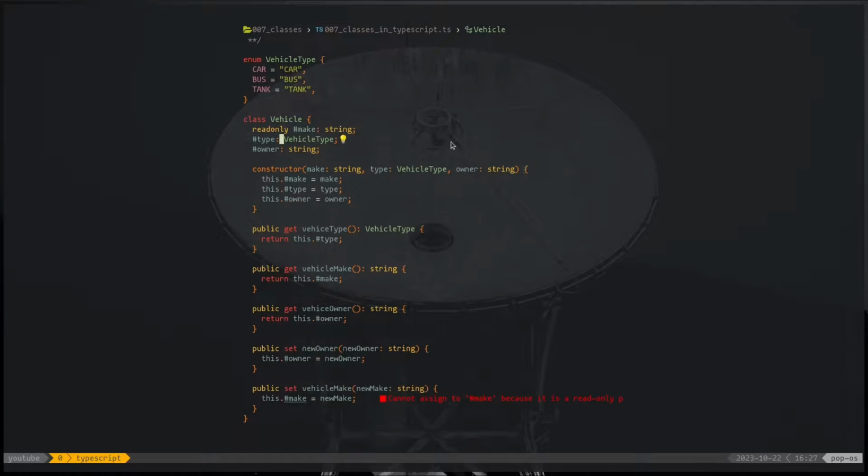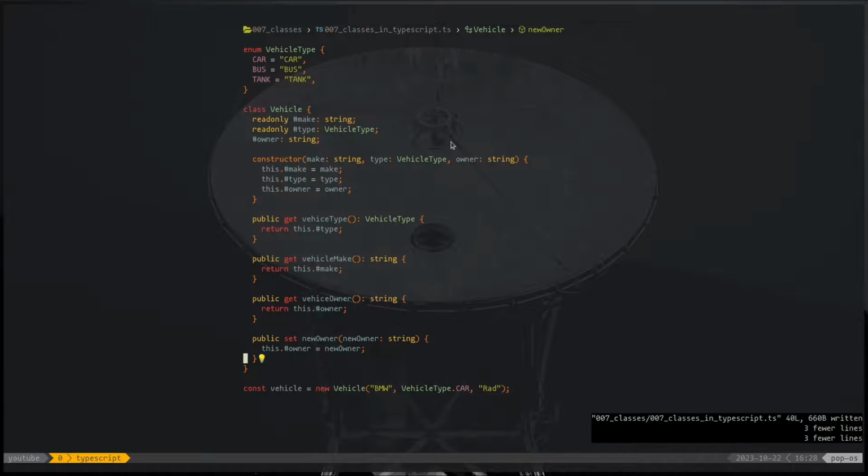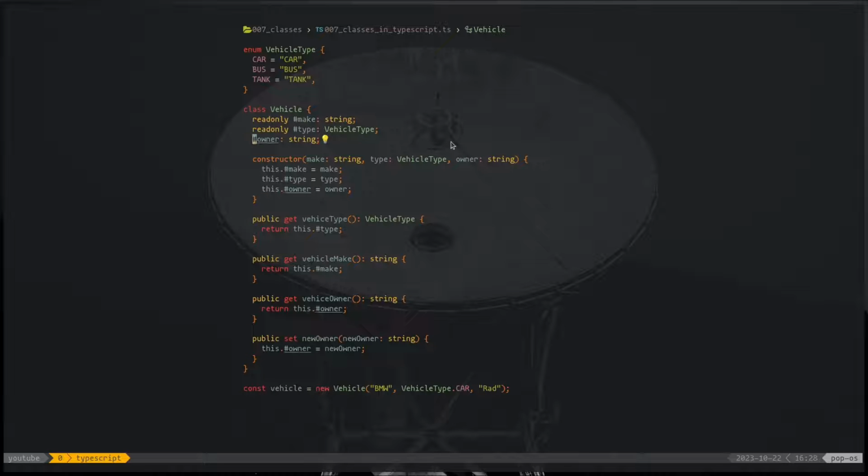Next, we've got the vehicle type, and we can't change the type. So once a vehicle has been made, it's for the most part going to be the same type. Finally though, we've got the owner. In this case, although this is a private variable, we are going to set it to not be read-only. That is to say that we can mutate this property. Down here, I've got this public set new owner, and all that does is it allows us to set a new owner on the vehicle.